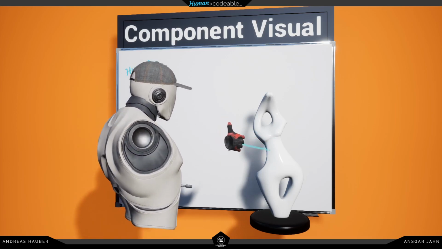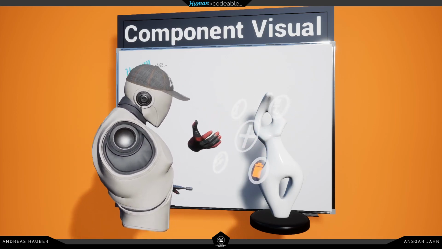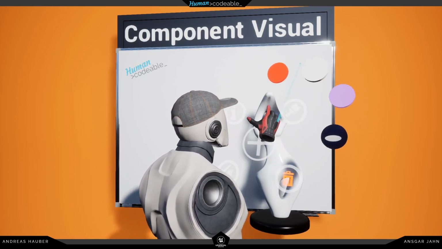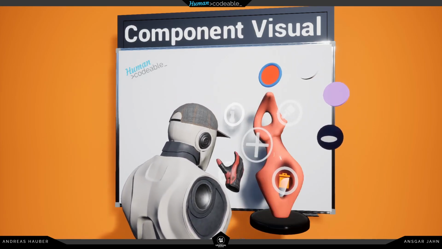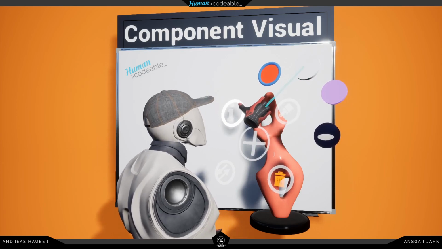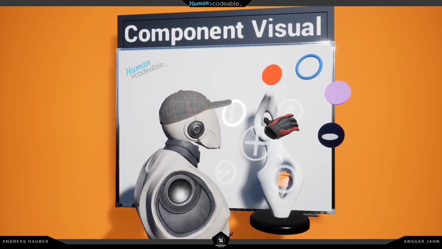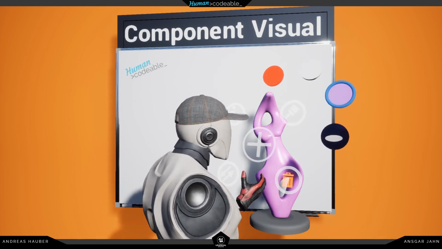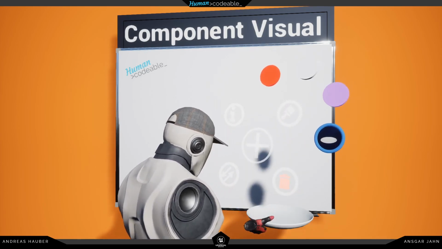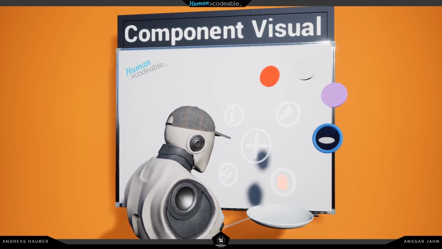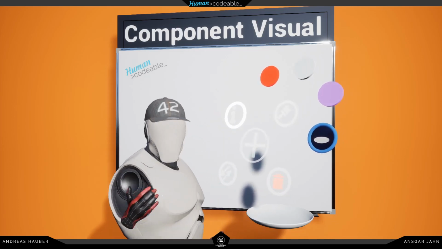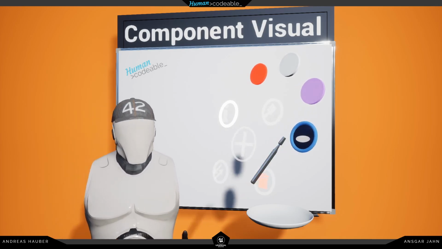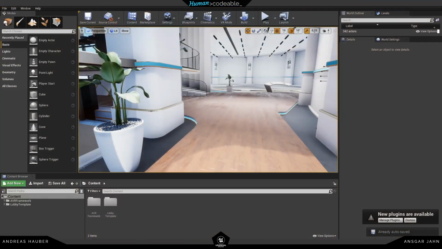The component visual is actually for changing the visual appearance of objects. So in most cases, this means changing the material or the textures you've applied to the mesh, like in this case. But you can also use it to change the static mesh itself, like in this example with the bowl here. So everything that defines the visual appearance of an object can be changed. So let's have a look on how we can create this.